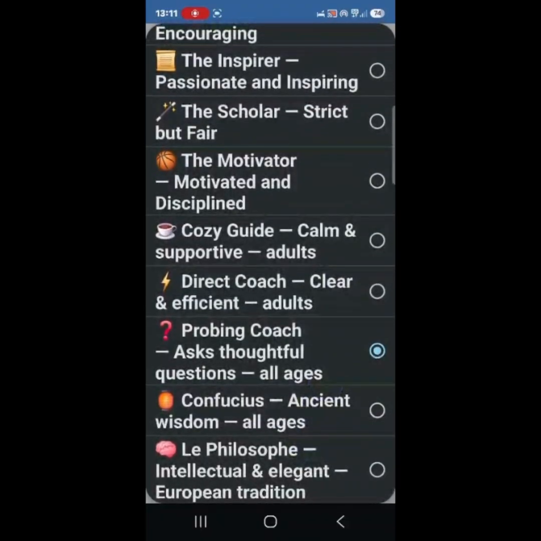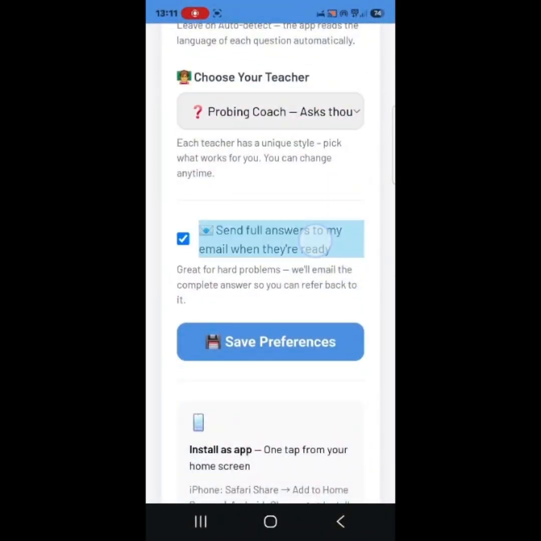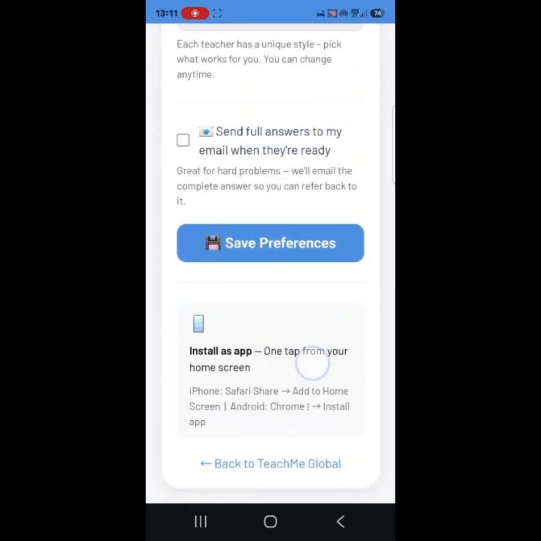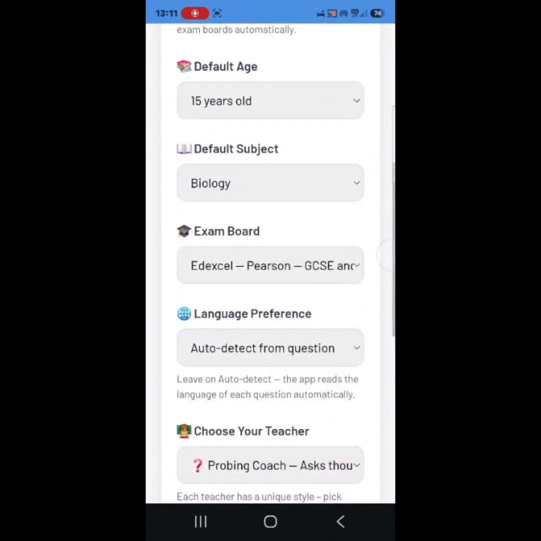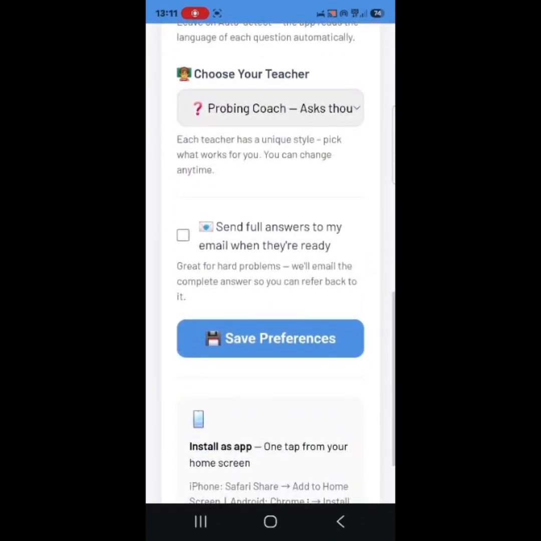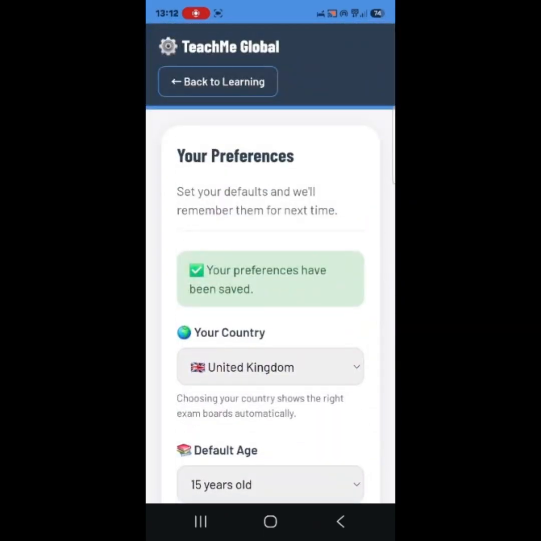These settings can be changed at any time, but once saved, there's no need to re-enter them on every login. TeachMe simply remembers. Unlike a one-off request to a generic AI chatbot, where you start from scratch every single time, TeachMe Global builds you a personalized learning profile that carries through every session.